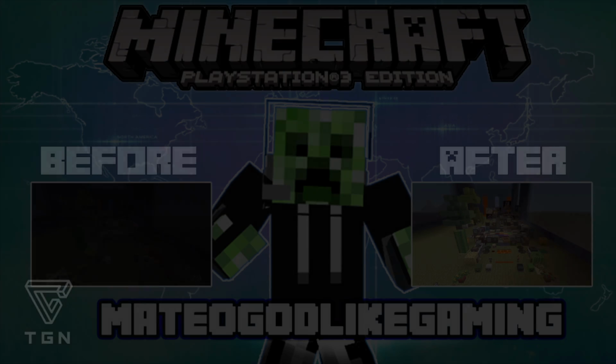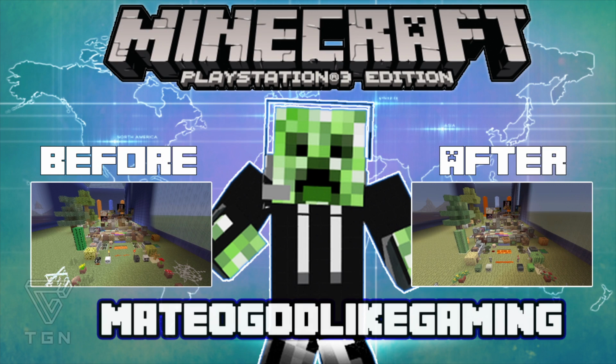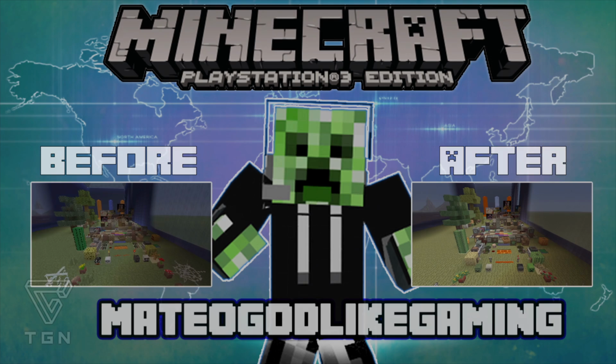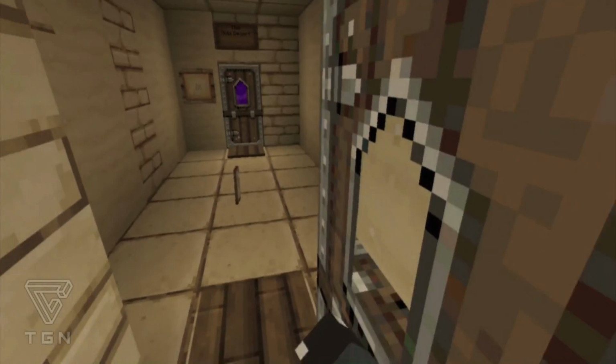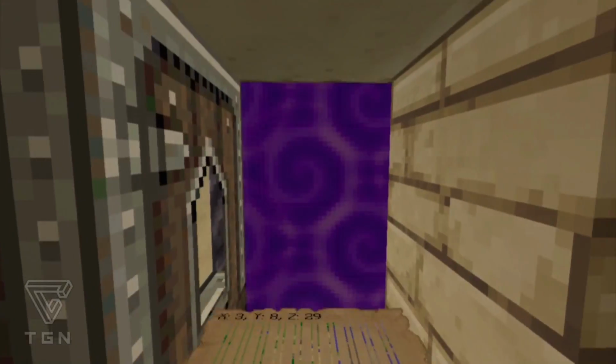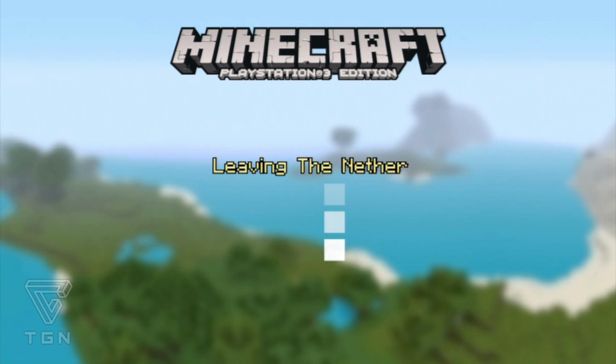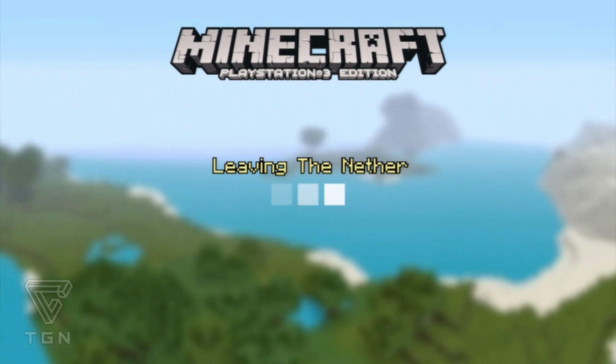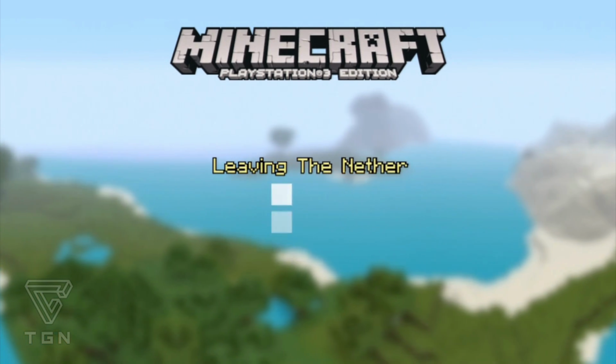I'm going to be doing a side-by-side comparison so you guys can definitely see the difference between these two. Once this loads up, I'll be showing you guys the blocks that come up. This is a rather large map, so it does take a couple minutes to load. So let's see here. Desert. Leaving the Nether.